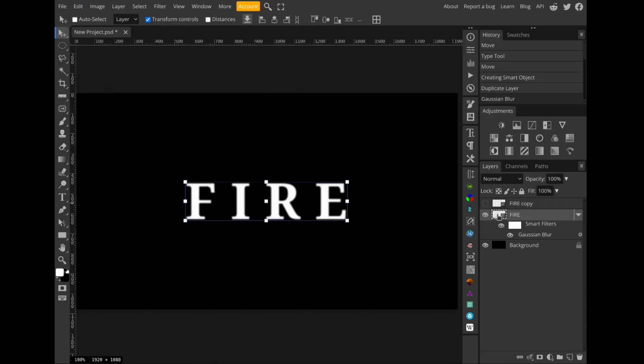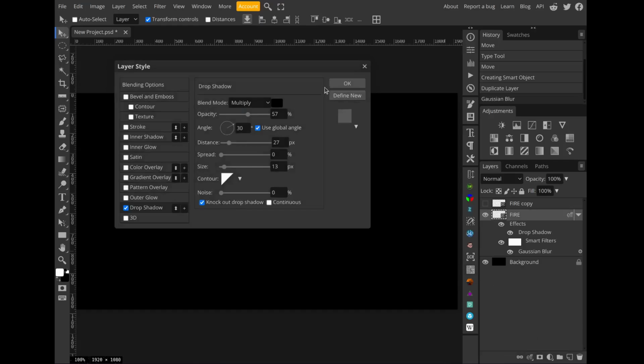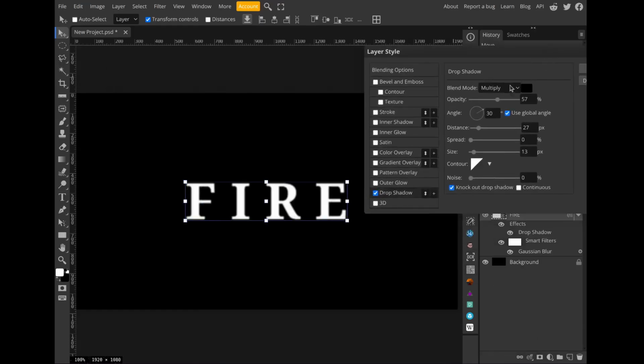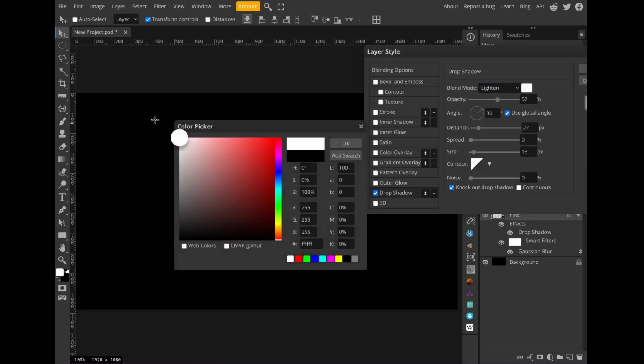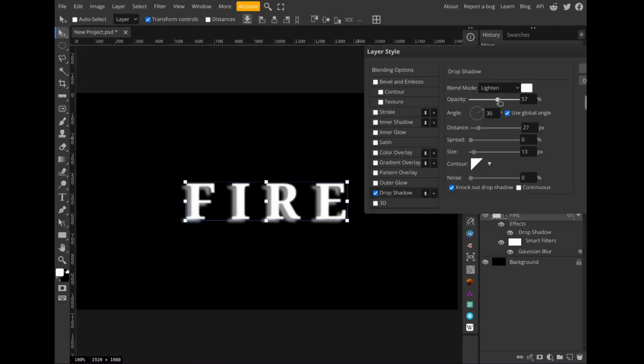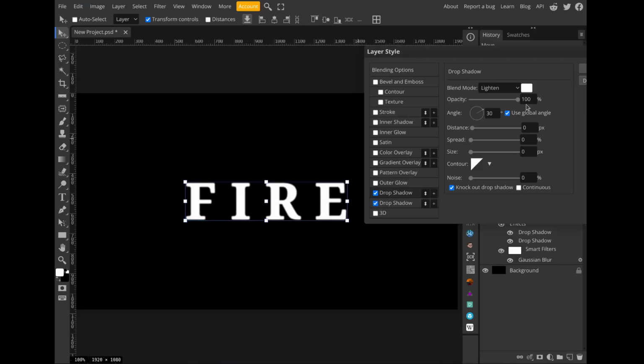And then this next part is really easy. All I have to do is come to layer styles, choose drop shadow, and set the blend mode to lighten, set the color to white, get the opacity to 100, the distance to 0, size to 0. Then I'm going to hit this plus icon to duplicate the effect.